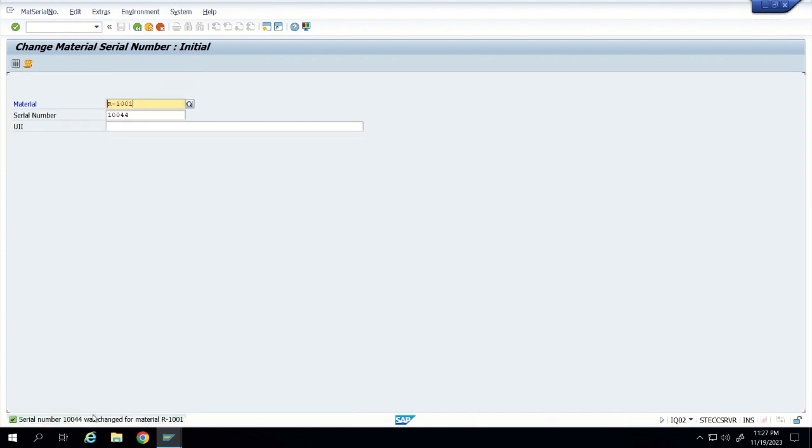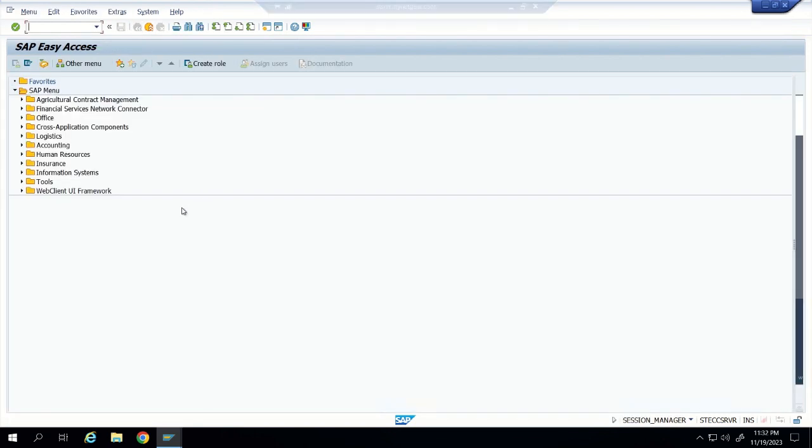So now changed it to material. For material has been changed. So now we can see that this has been changed. So what happened? Now we have created the equipment, right? So equipment has been created from the serial number. So now how do we view that equipment? So we need to view the equipment.